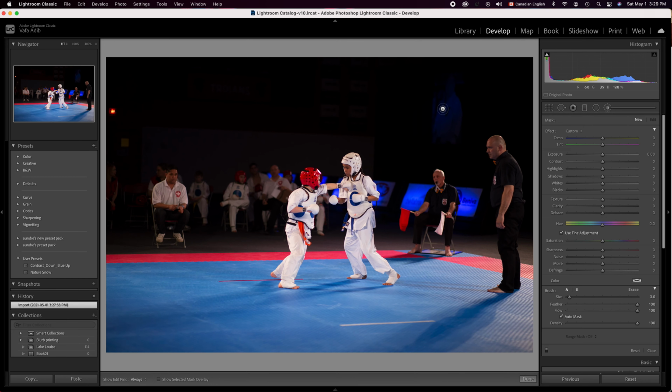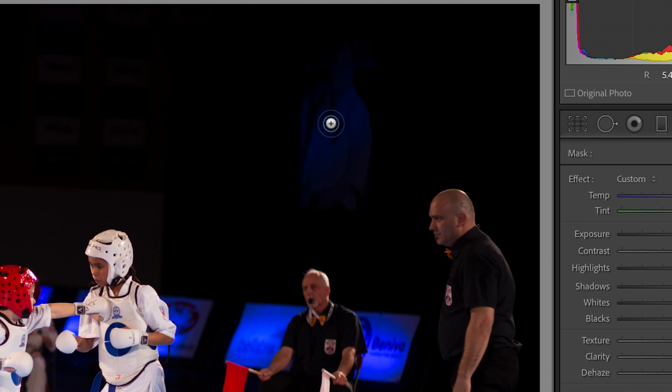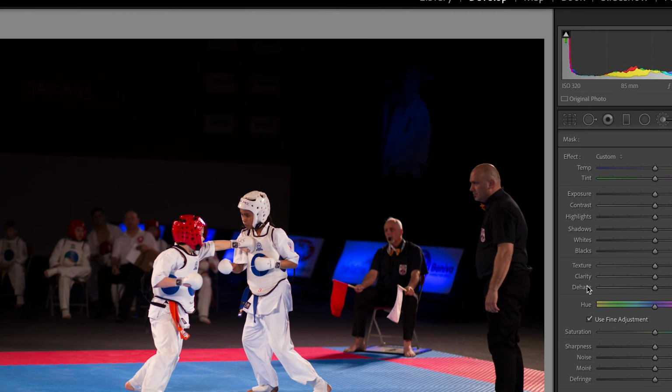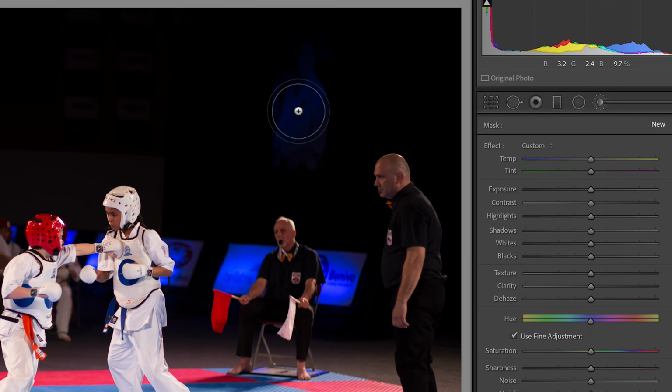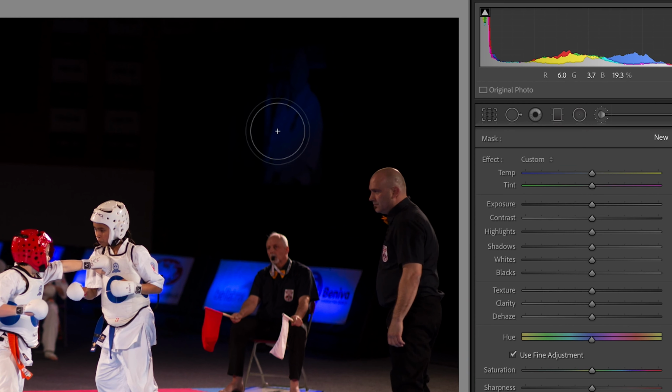Next, hover your mouse over the photo and you see the brush circles. Adjust the size of the brush using your mouse wheel. I also decrease the feathering, in this case maybe 38. I think that's good. Now hold on to left click on your mouse and start painting over the area.